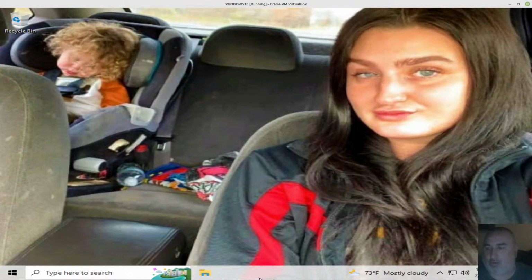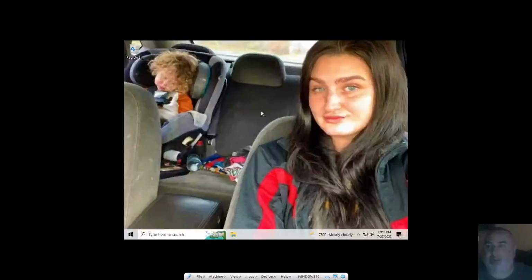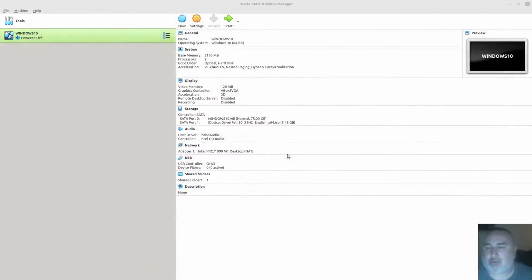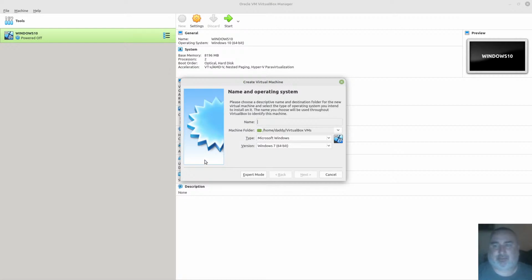Let's close out of this one. Switch to full screen here, and we're going to close this out. Power off the machine. Here we are. We're back in VirtualBox, and now we're going to create a new VirtualBox.